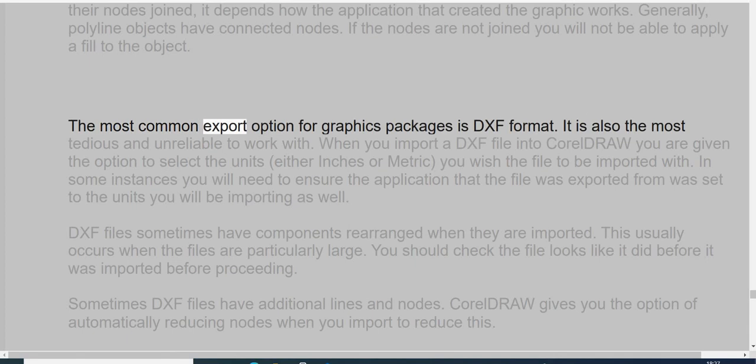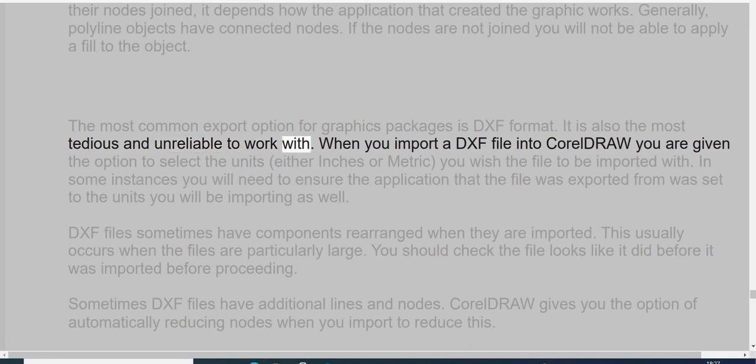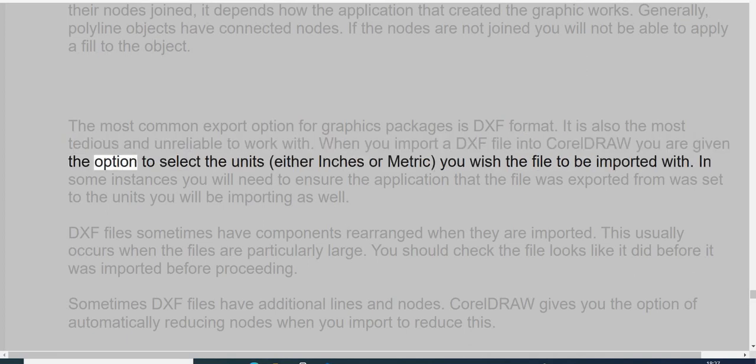The most common export option for graphics packages is DXF format. It is also the most tedious and unreliable to work with. When you import a DXF file into CorelDRAW you are given the option to select the units, either inches or metric, you wish the file to be imported with.